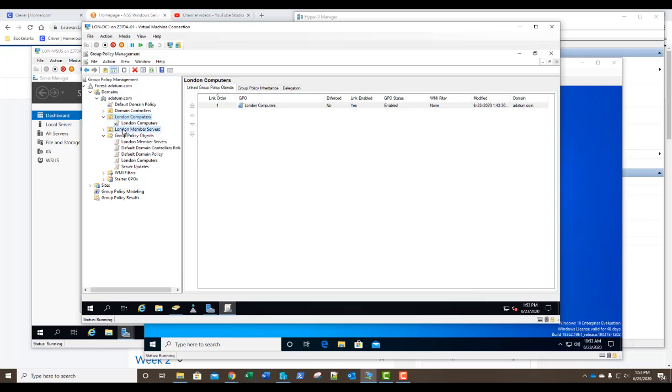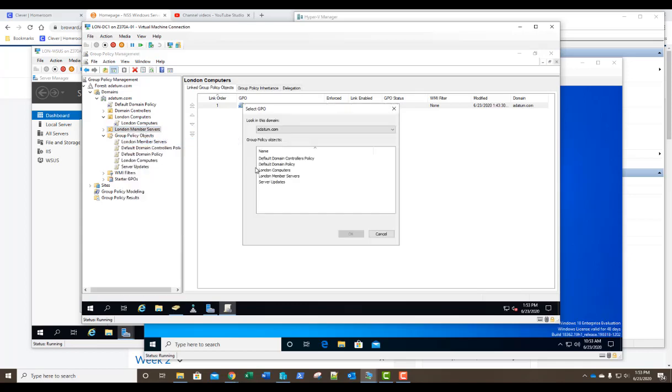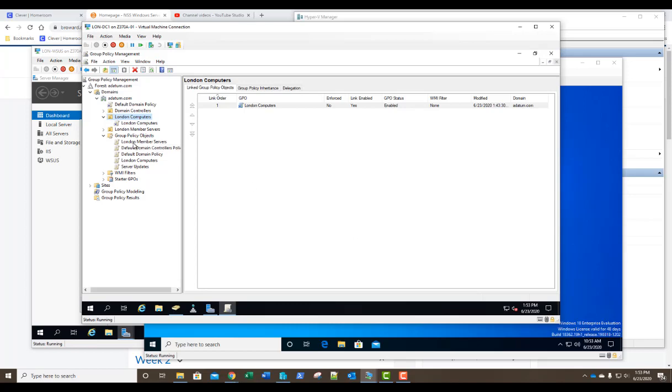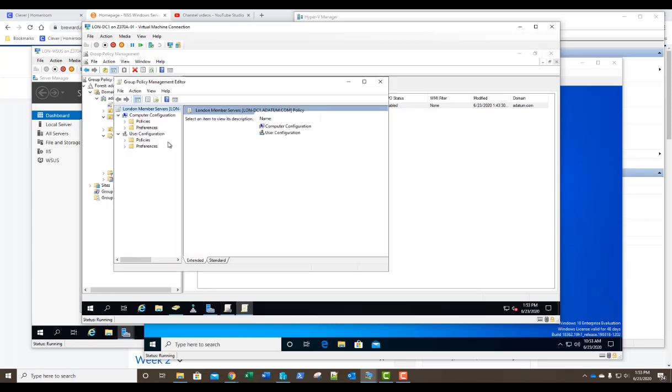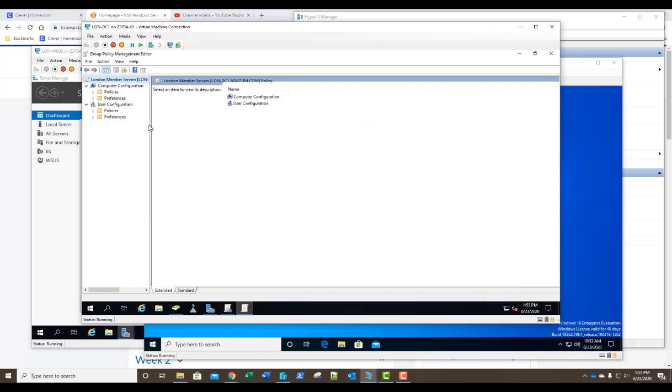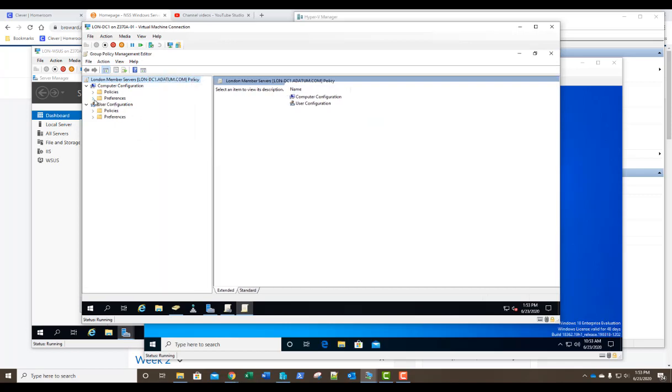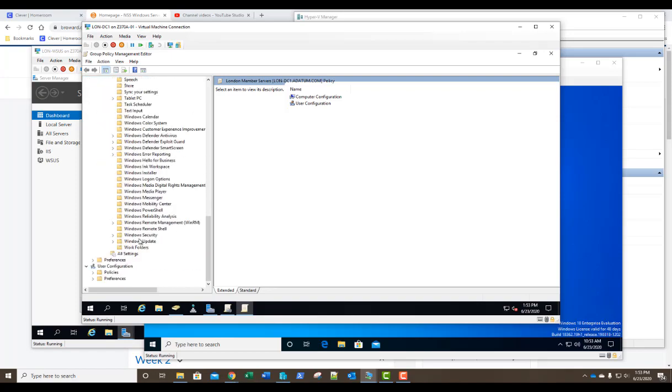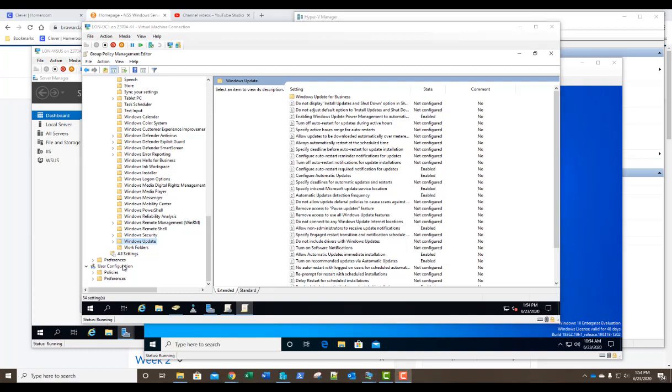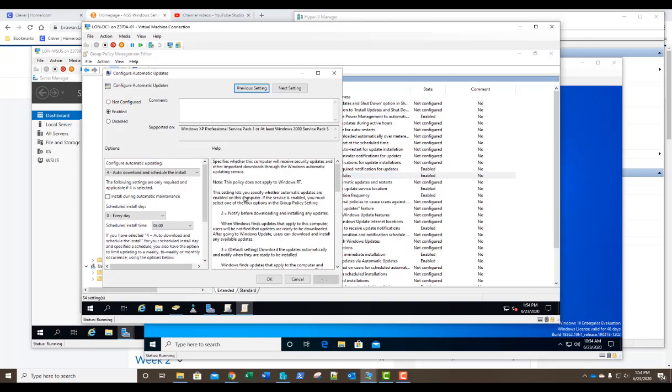I'm going to link that to member servers, and I'm going to edit it. We're going to make just a minor change to it. We're going to go Policies, Administrative Templates, Windows Components, down to Windows Update. The only change that we're going to make is to Configure Automatic Updates, and I'm going to select Notify for download and auto install.